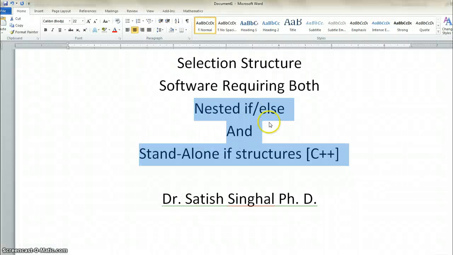So once again, this is Dr. Singhal. I just wanted to make sure that you understood that standalone if structure is not useless. There are softwares that you could not possibly build without it. Okay, nested if and else in those cases will not take the place of standalone if.